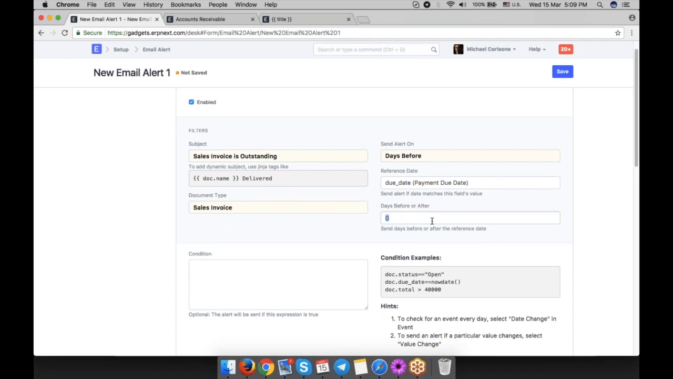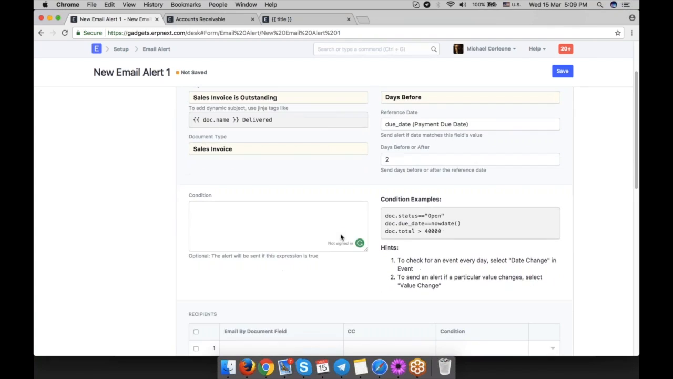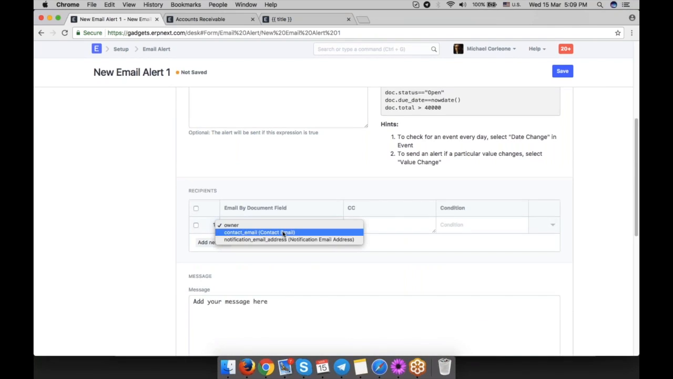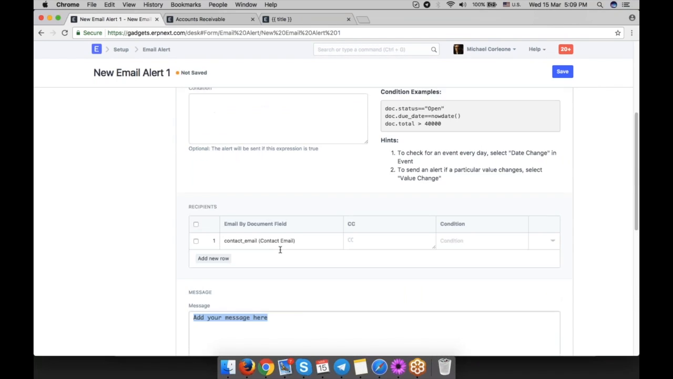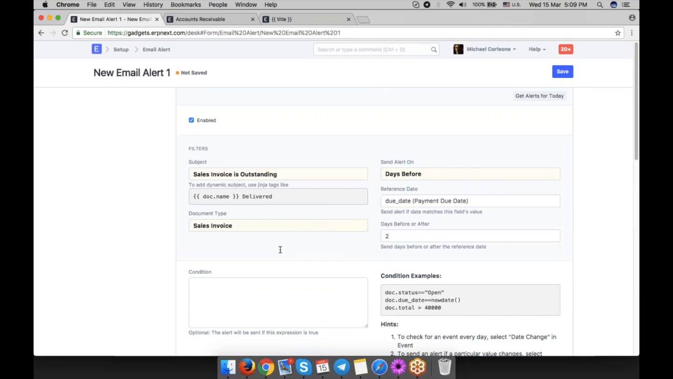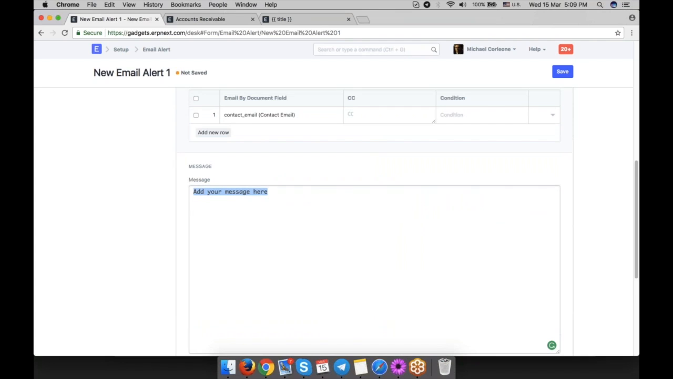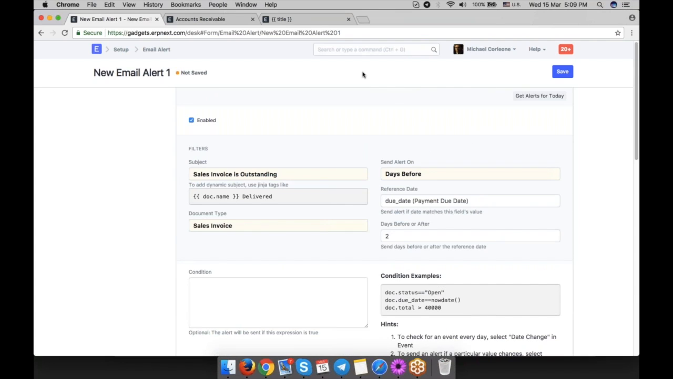So 2 days before the due date of an invoice, you want to send an email to your customer. And in here you can also type in your message. It has to be in HTML. So if there is a sales invoice which is outstanding even 2 days before the due date, then the system will automatically trigger an email. This is one thing.